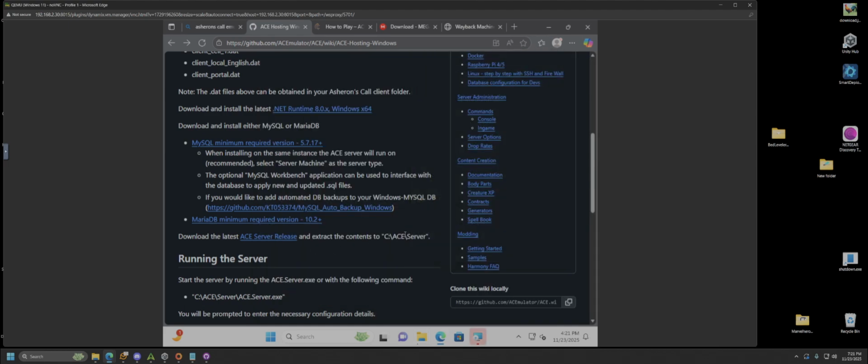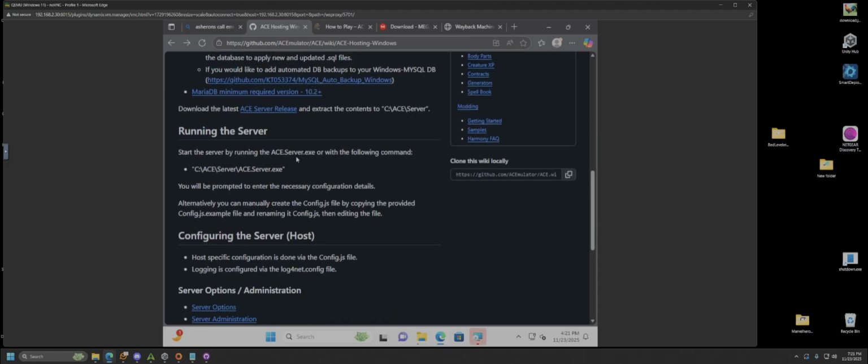And extract the contents to a server. Okay. Start the server by running the aserver.exe with the following command. You'll be prompted to enter necessary configuration details. Okay.